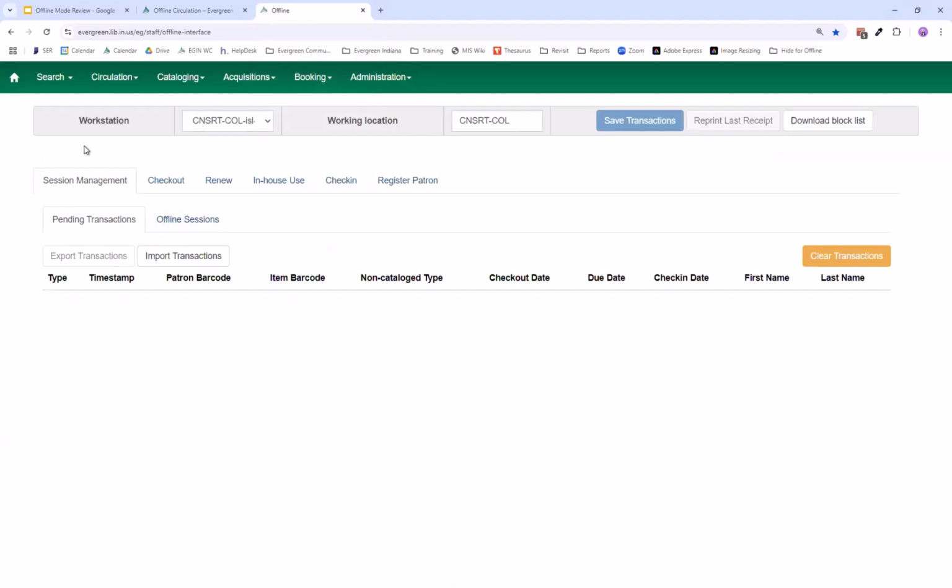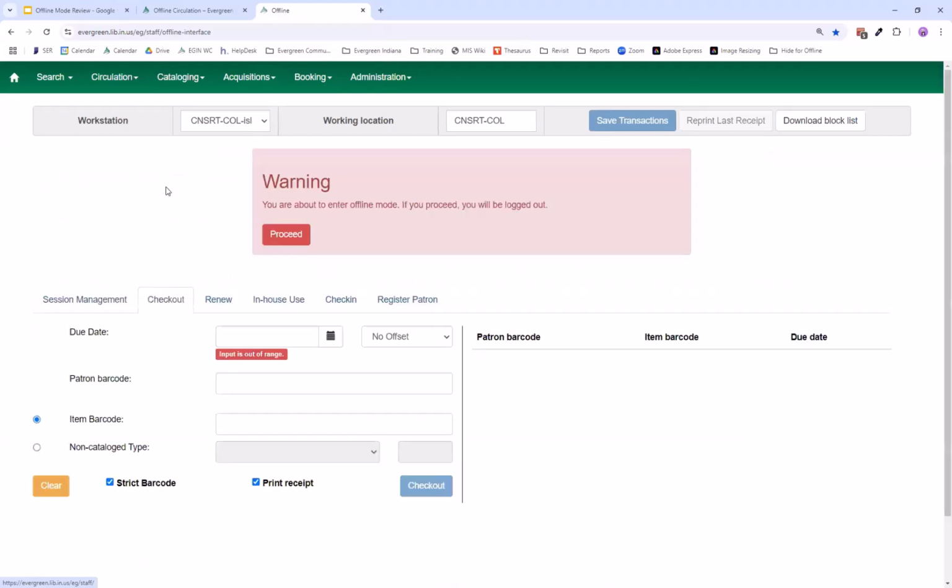So when we are in offline mode, when we first access it and we've still been logged in, we will see the session management tab. This tab is only going to appear if we are logged in. As soon as we try to click one of these other tabs, it's going to give us a warning that we are about to enter offline mode. And then if we click proceed, we are going to be logged out. So I'm going to go ahead and click proceed.